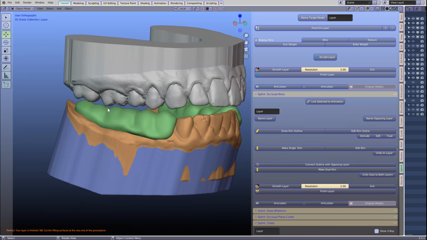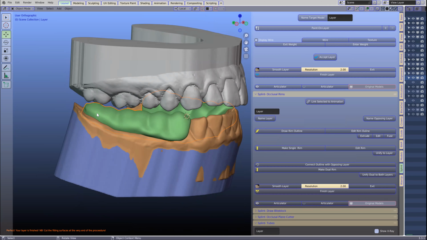I've got an echo effect now. Occlusal rim section, and I'm going to select it. We're going to shift right click to place my cursor, and I'm going to click on draw outline.